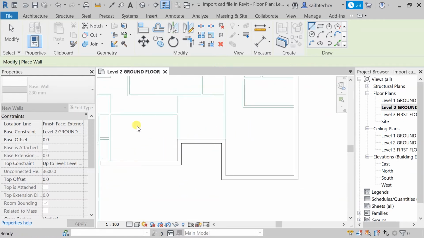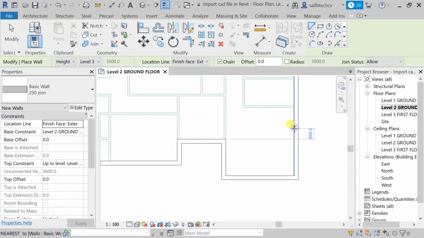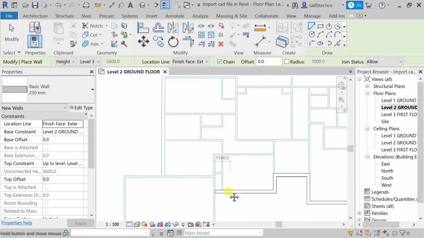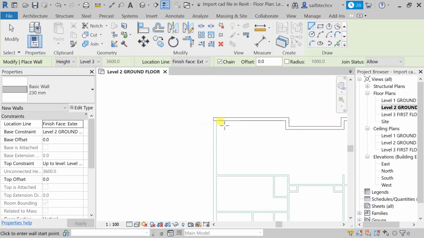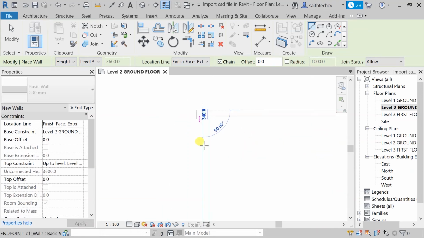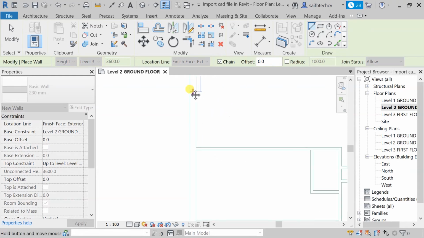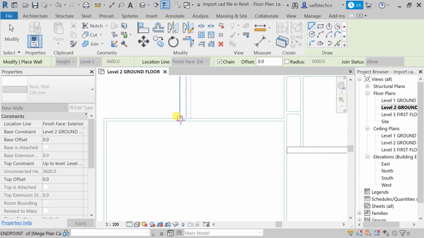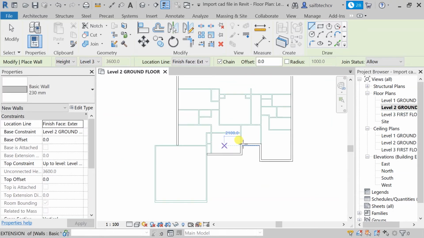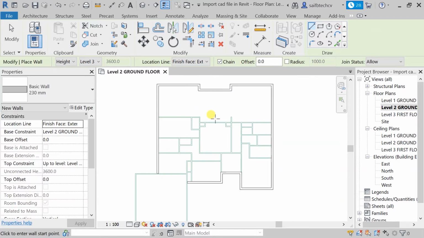And now after that, you can press Escape. So you can see that I have modeled a wall from this side. Now I will do the same thing from this side as well. You can see, just press Escape if you have any kind of issue. Then I will draw it till here. Now you can see how easy that was.